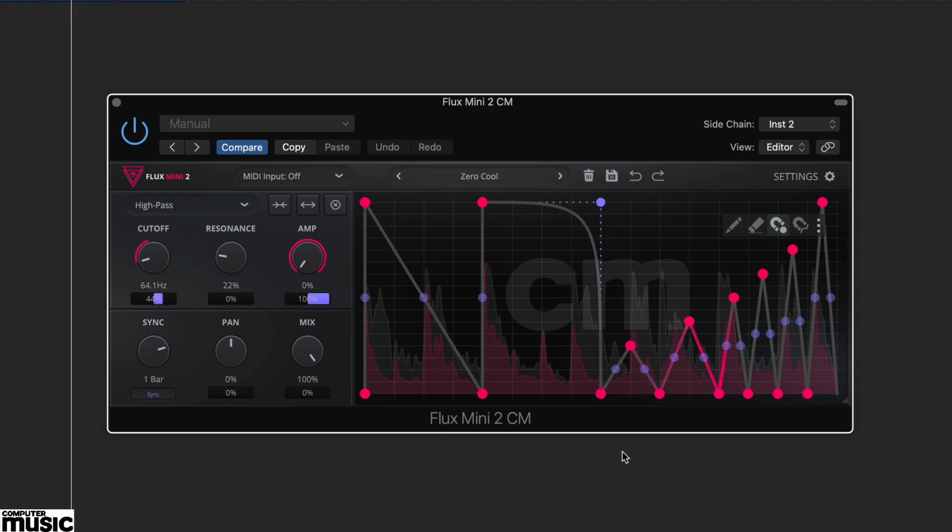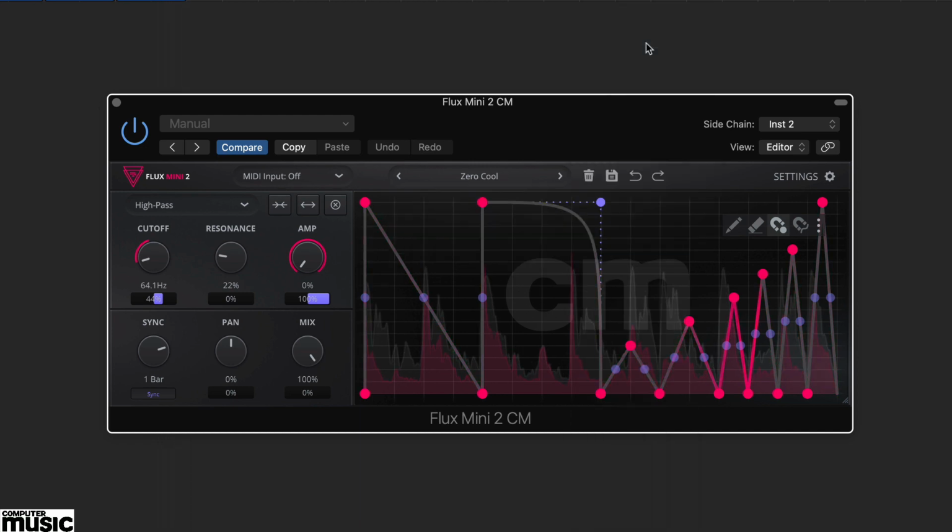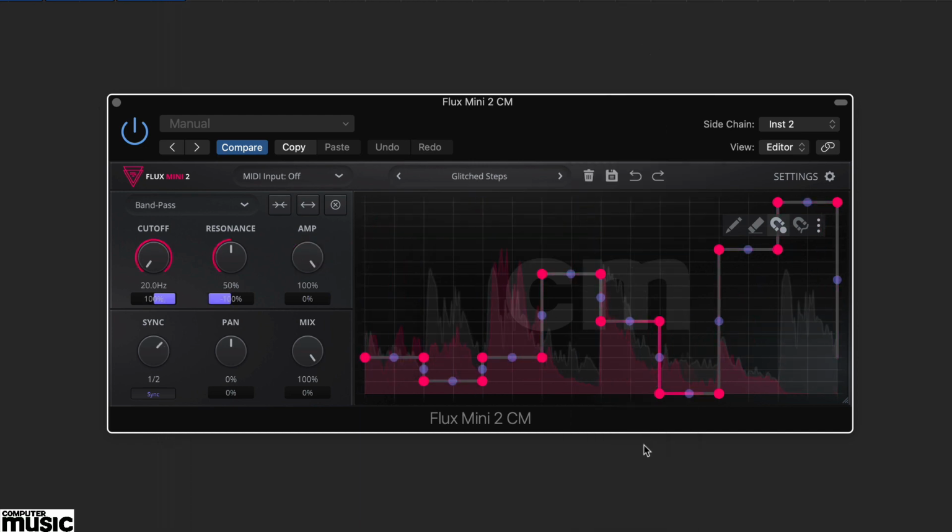Good examples include Zero Cool, which combines filter and amplitude modulation, and the excellent Glitched Steps, which provides a good springboard for all sorts of glitchy effects.